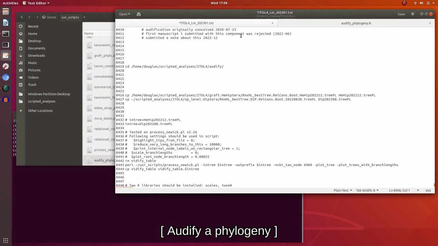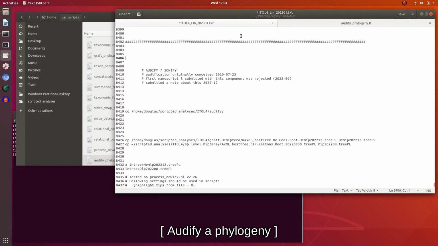So today's job is to audify a phylogeny. There's a bit of a backstory to this. I'll maybe give a quick version. Back in July 2020, I was listening to a science podcast and it described NASA representing some data on planets through audio.